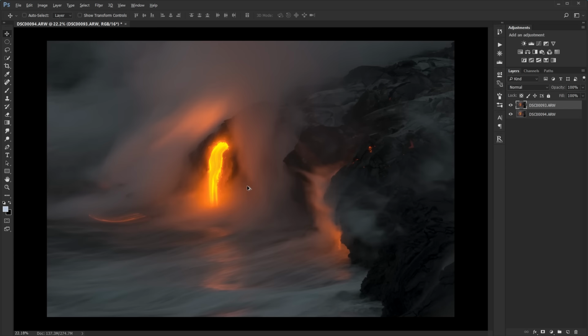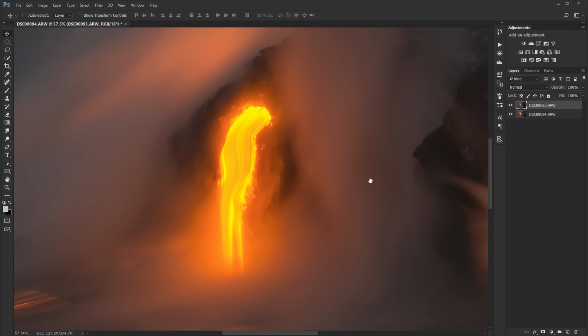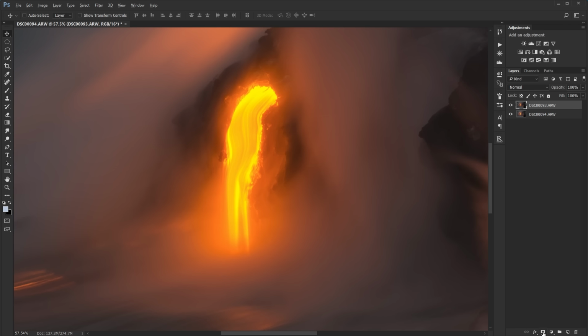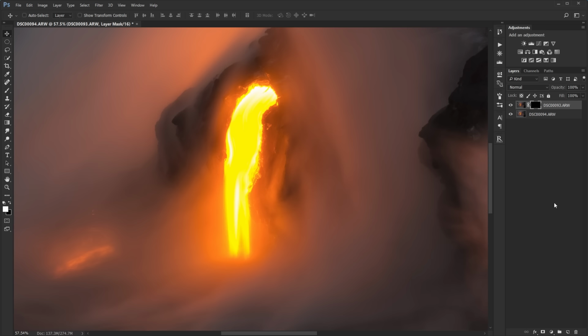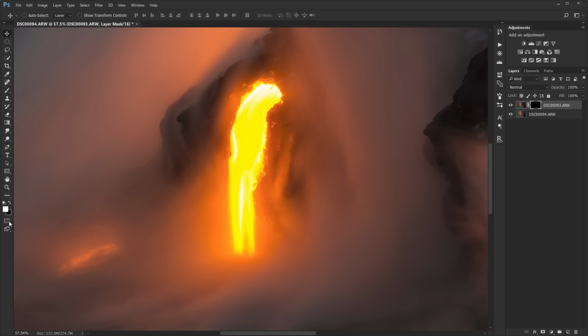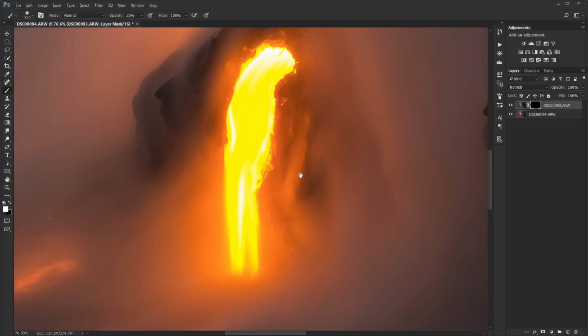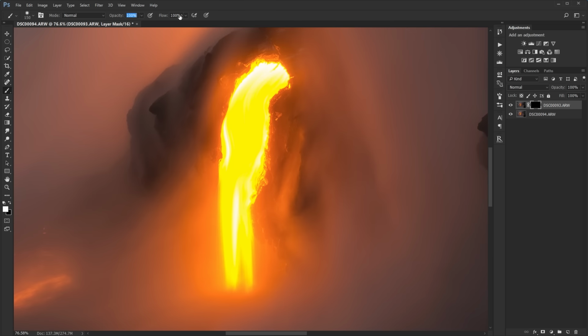Alright, so the first thing I want to do is blend these two together. And I'm just going to do a manual blend, just a simple layer mask will do it. So I'm going to hold down Alt while pressing on the layer mask icon to create a blank layer mask. And then I'm going to use a white brush. I'm going to size that down. And maybe increase the hardness a little bit. All right. Now bring that opacity back up.